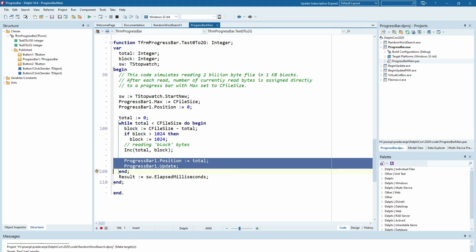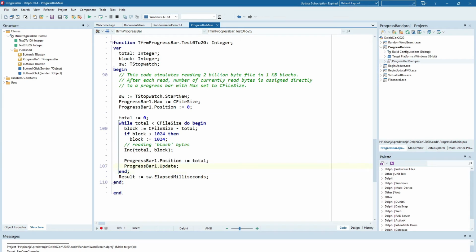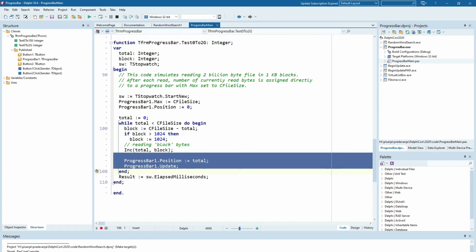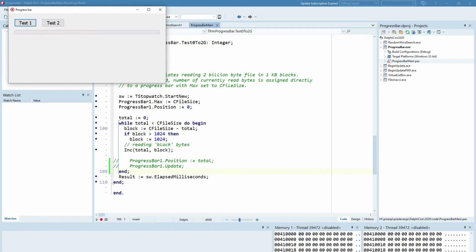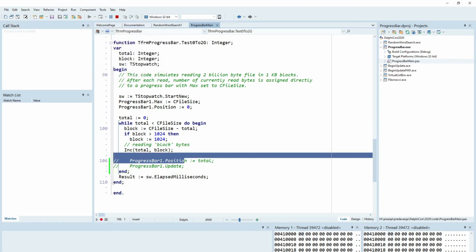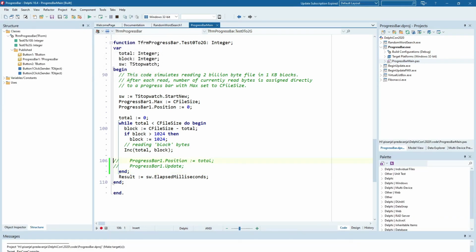Okay, so why is this slow? I'm claiming that it's slow because this progress bar gets updated about 2 million times. And I can measure it. I can put a stopwatch across this, or I can just disable this code. Click my test button again, poof, and we are done. So yes, updating user interface 2 million times in 6 seconds is slow.